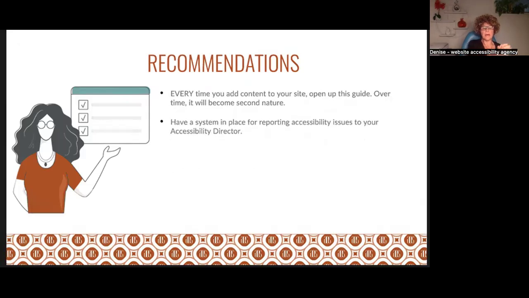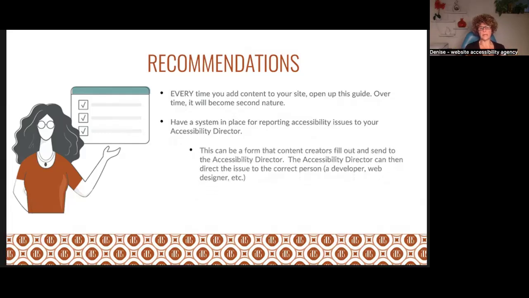Now, have a system in place for reporting accessibility issues to your accessibility director. If you're a smaller organization, this is probably pretty straightforward. You know who's dealing with it. If you're a larger organization, you might want to have a form that is set up so that any content creators, if they run into any issues about accessibility, can send that information to their accessibility director.